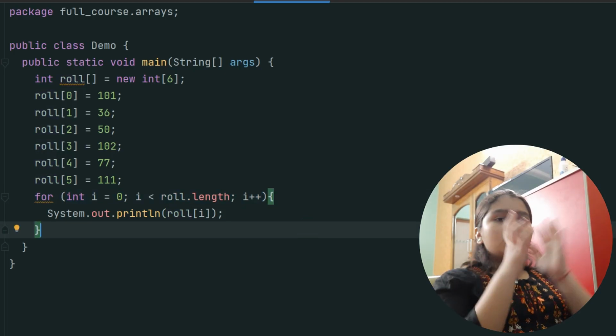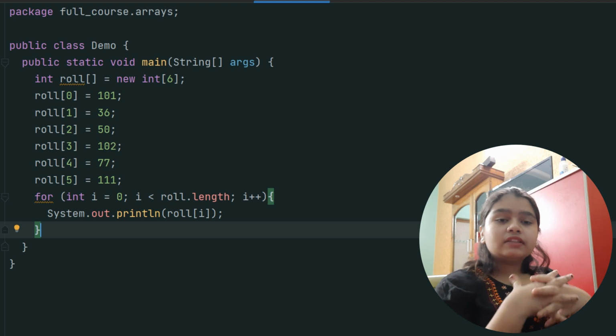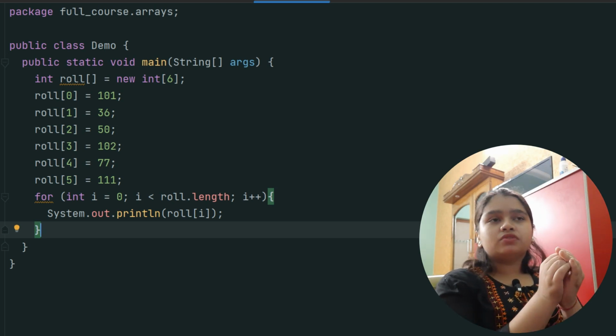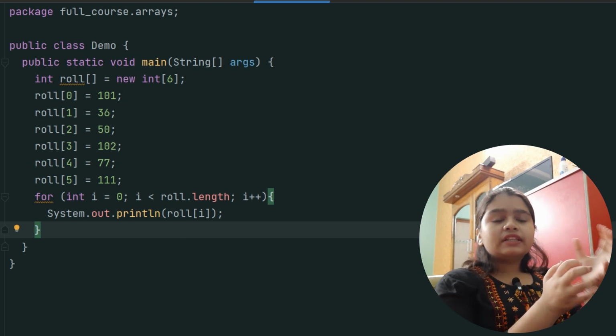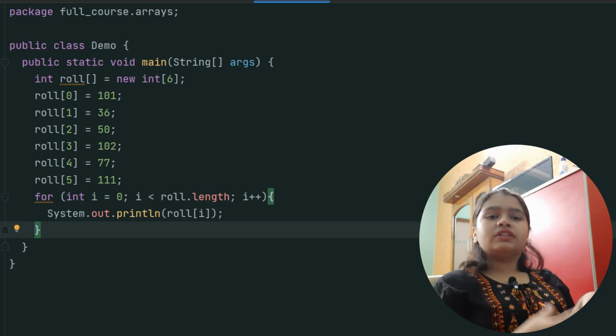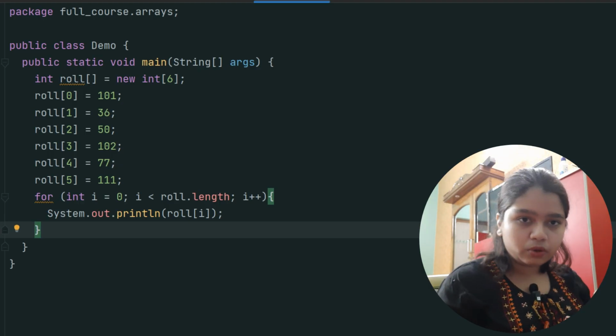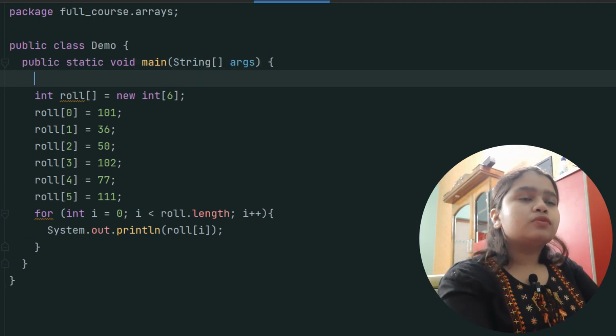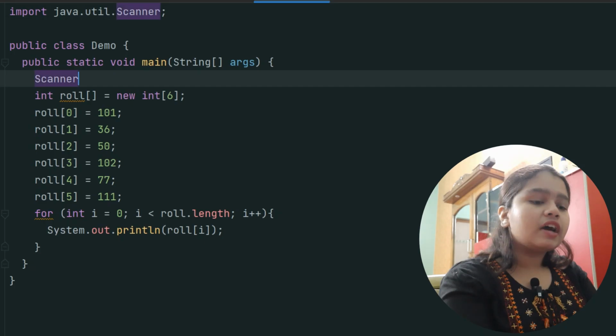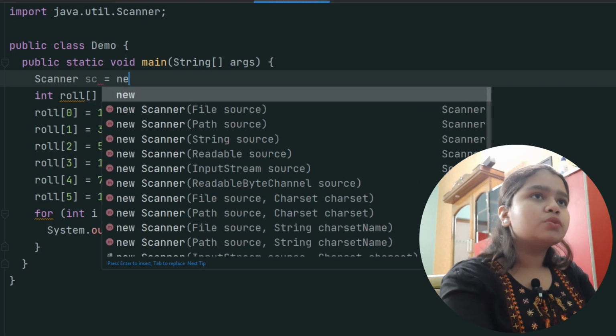Now what if we want to take the input of values? Like we want to take the input of the values that we want to put in the array from the user. We also want to take the size of the array from the user. So first we will have our scanner class. So Scanner sc is equal to new Scanner(System.in).